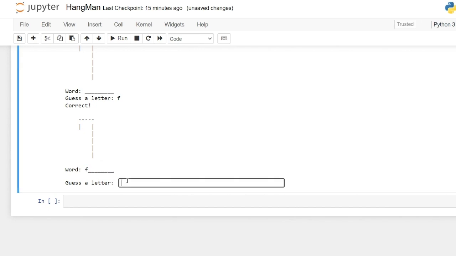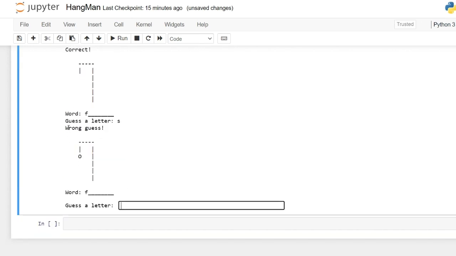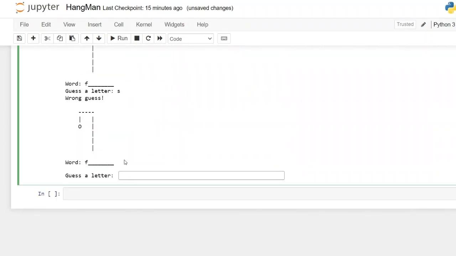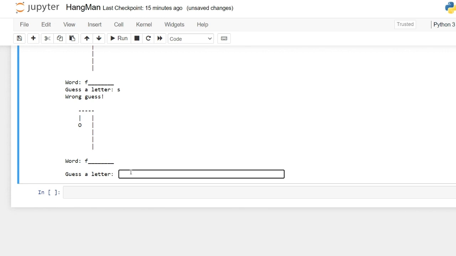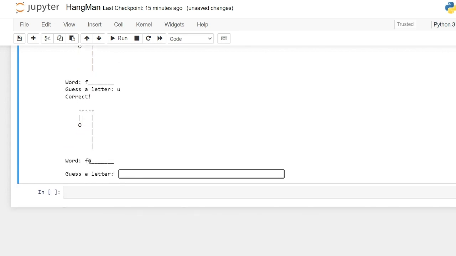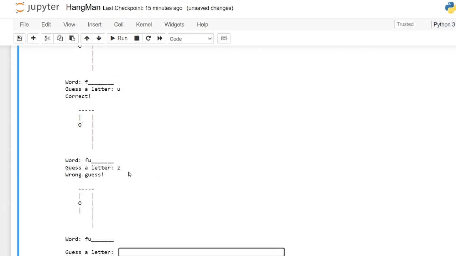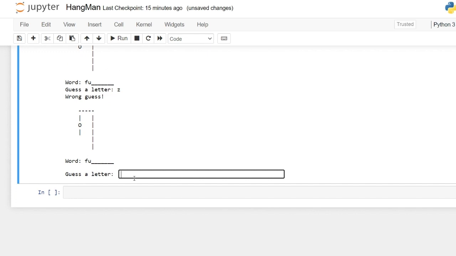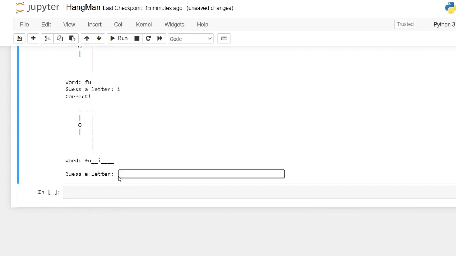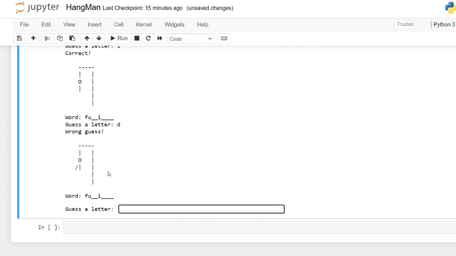So now let's get another letter. Say S. You see wrong guess, which is what we said here, that if it's a wrong guess, and then now our attempt is now 1. When we get to 6, the game will stop. Next we have to guess another letter. Let's guess U, for example. See, we guessed it correct, so that is correct. And let's guess another letter. So this is wrong. This is a wrong guess. I. Yeah, this is correct. E. It's a wrong guess.